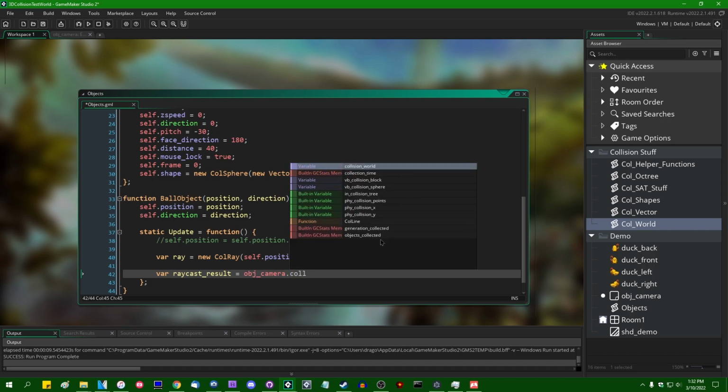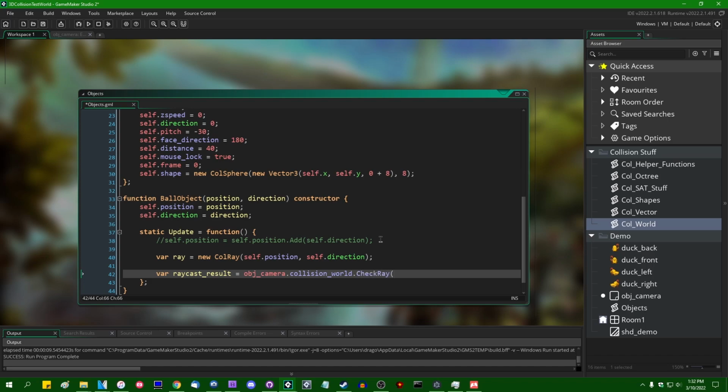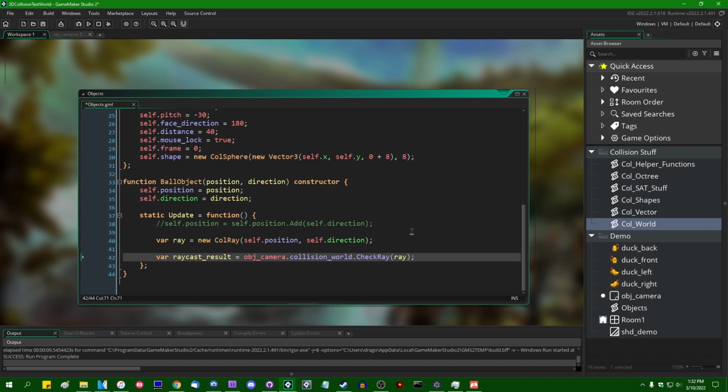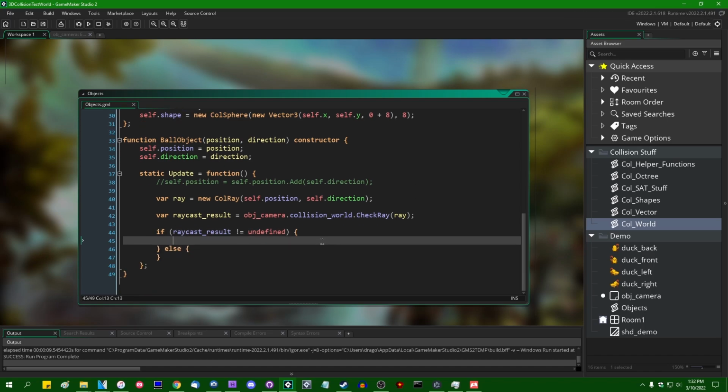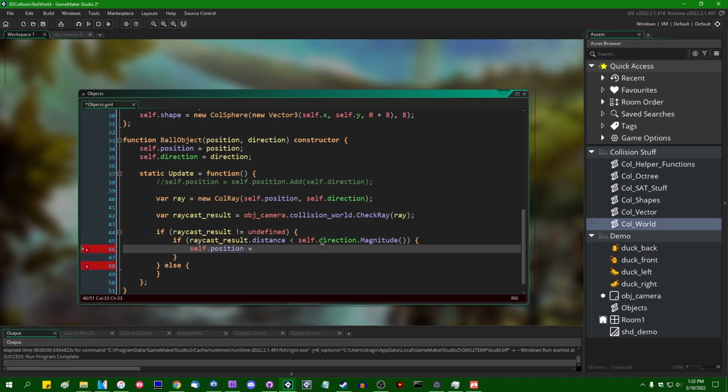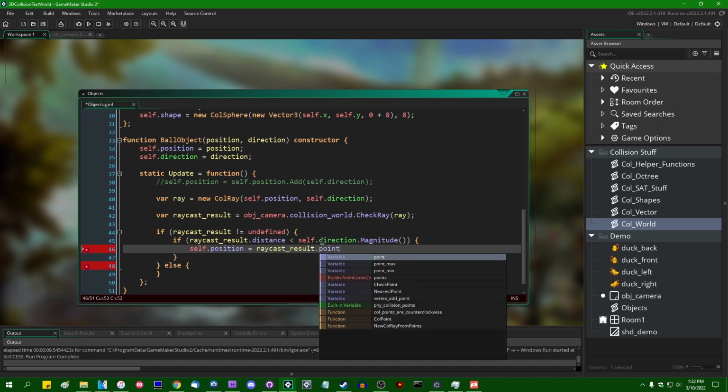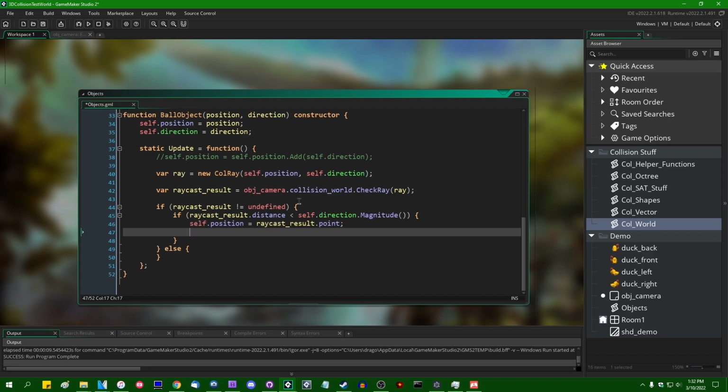Anyway, obj camera.collision world.check ray, and we're going to test this ray against the entire collision world, and we can say if raycast result is not equal to undefined, else. So if the raycast hits something, we can say if raycast result.distance, which is the distance between the ray's origin and the nearest hit location, is less than self.direction.magnitude, then self.position is going to be raycast result.point. And then we can set our direction or velocity to 0. So self.direction is going to equal new vector 3 with a 0 on all of its components.